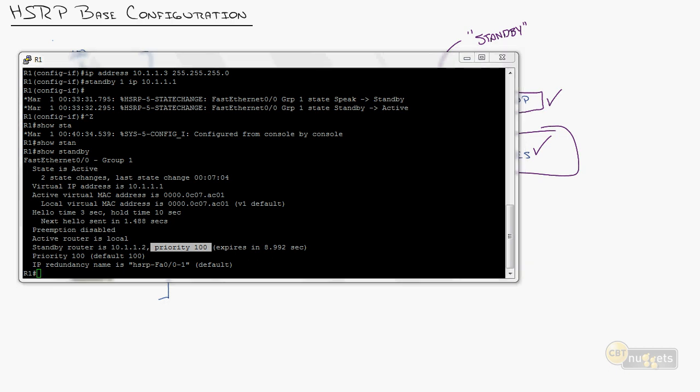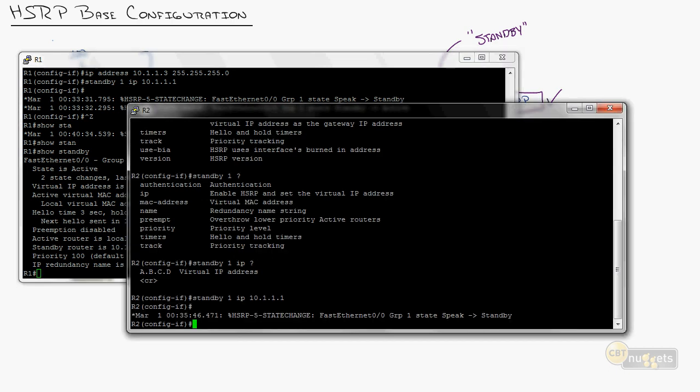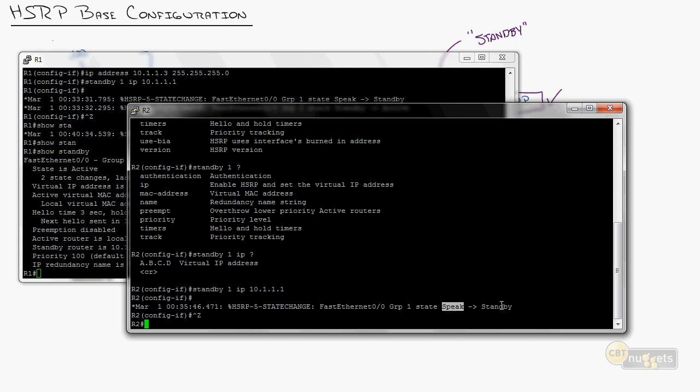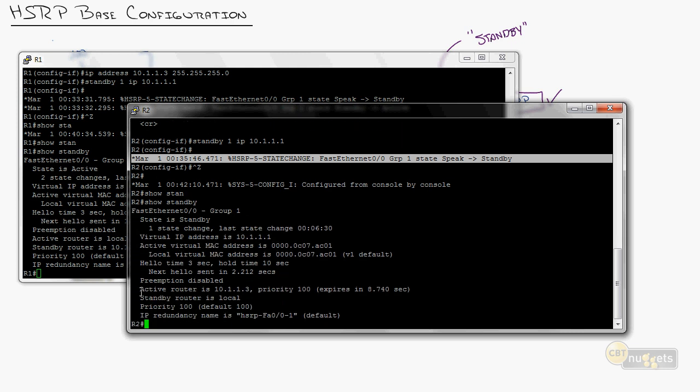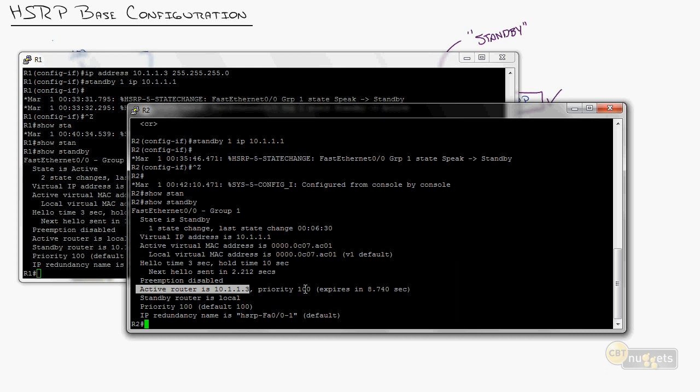Matter of fact, if I go back here to router 2 and do the same thing over here, notice he was like, okay, I'm moving from speak to standby. He never promoted himself to active. So let's do a show standby. And I can see that it's saying the active router is this guy, and his priority is 100. So now we're still stuck with the question, why did he become the active? Well, because the IP address is a tiebreaker. If the priorities are tied, then whoever has the larger IP address wins. In this case, router 1 has 10.1.1.3, router 2 has 10.1.1.2, so router 1 ends up taking the cake.